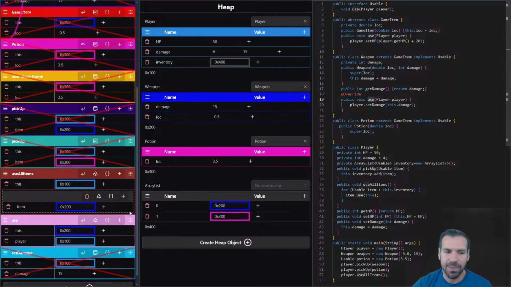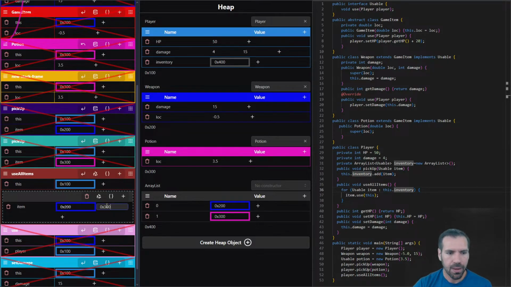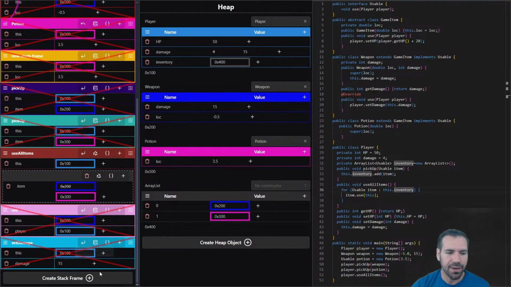That's the end of set damage. That's the end of use. And we're back in use all items. So in use all items, we got to the end of the loop, so we're going to the next inventory item, OX300. And we're calling use again, item.use. So we're calling use from this object right here.